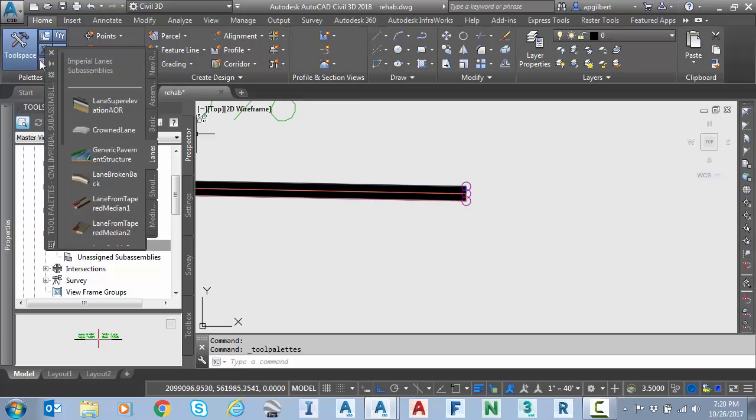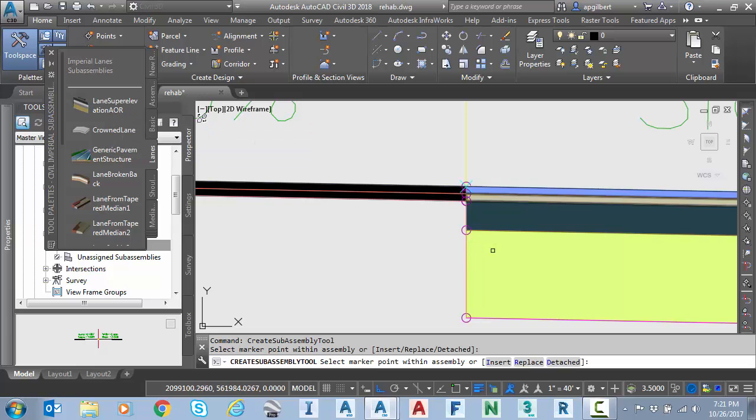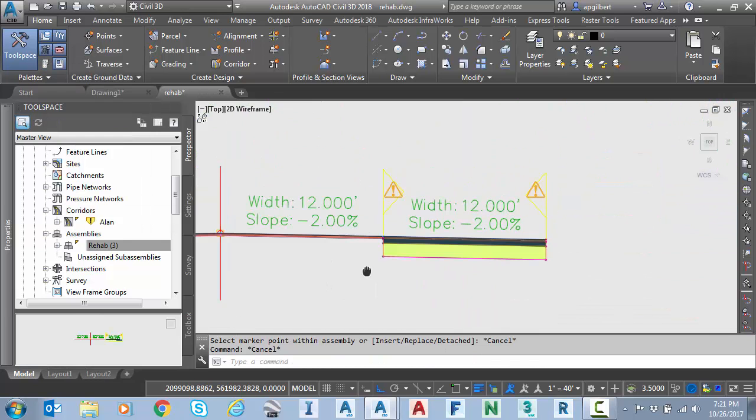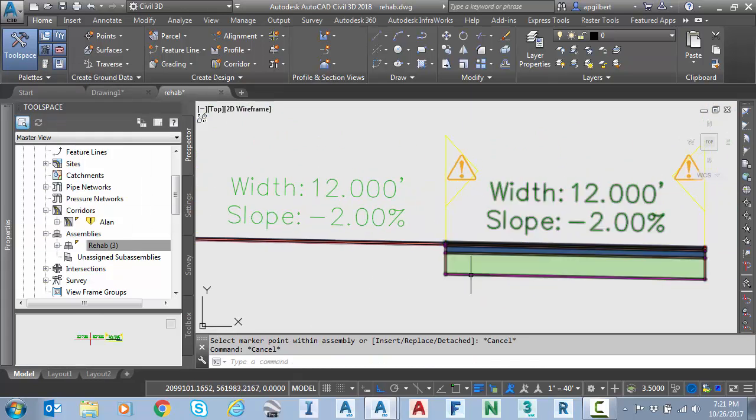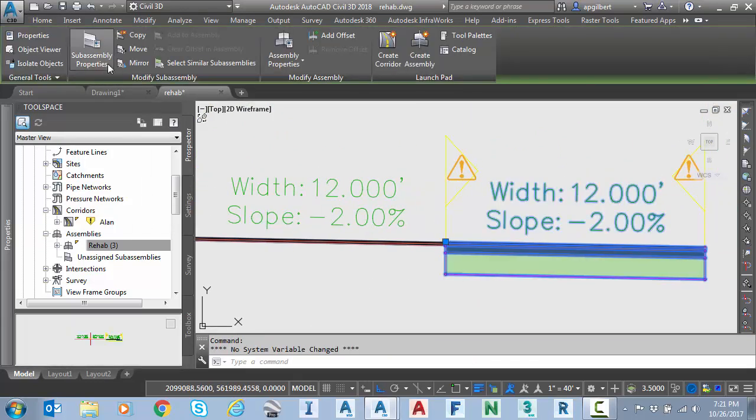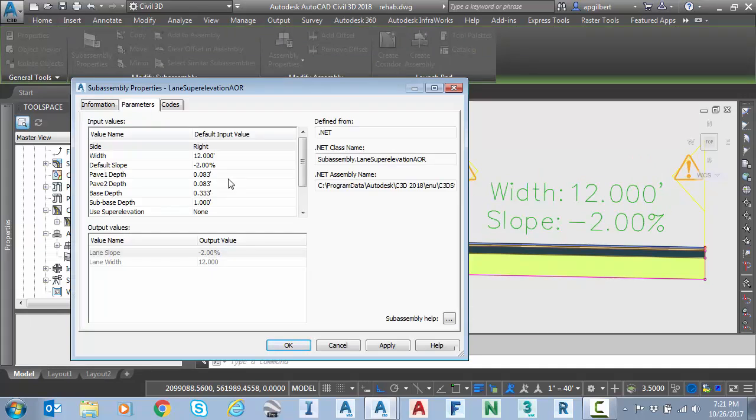So we're going to go to my tool palettes, just as always, and I'm going to use the Lane Super AOR for this widening. I want to pick here. Now hit escape, and I'll close the dialog. So of course I don't need anything this wide, so I'm just going to select and go to Subassembly Properties and make some edits. So for the width, we're just going to widen 4 feet. Default slope is -2, that's fine.